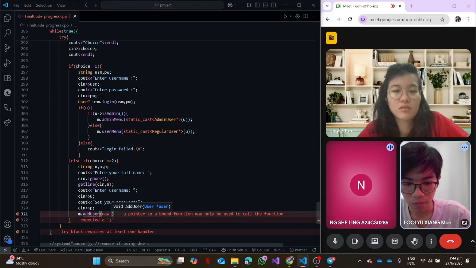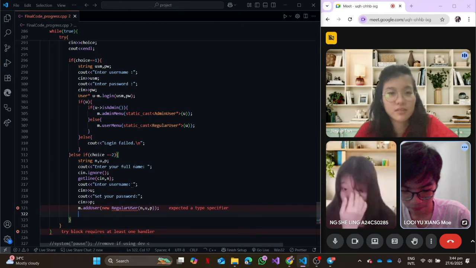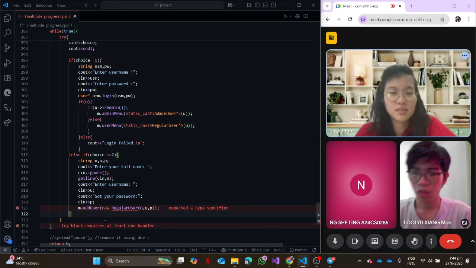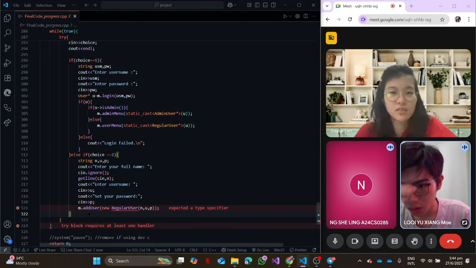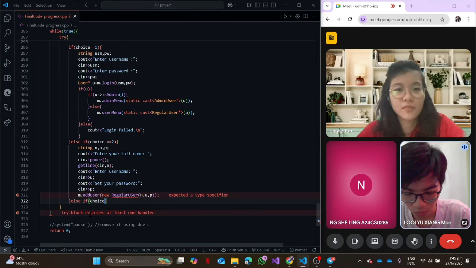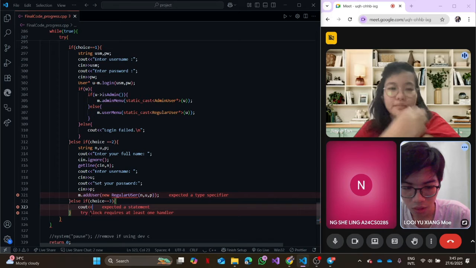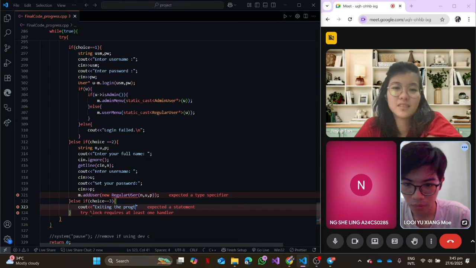Okay, and we have N, U, and E for the function: name, username, password. Then for the third choice. Now we already create the user when signing up. Now the third choice is to exit the program. We still have this because we don't know, maybe the user will enter anything else. We choose 3 to exit. Okay, cout, so like exiting program. Yes, exiting program. Goodbye.